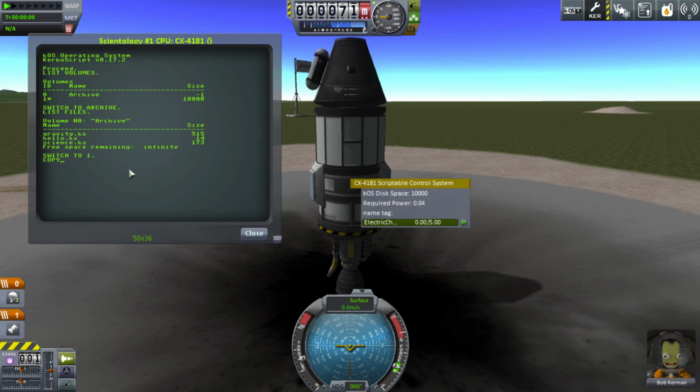I'll go ahead and say copy science.ks from, we can either say archive or we can say 0. So I'm going to say 0. And now we should be good to go. Let's go ahead and type run science. And you can do the .ks or just leave it off. It'll know what you mean. So I'm just going to say run science, and then we'll go ahead and grab some experiment data while we are in the air.